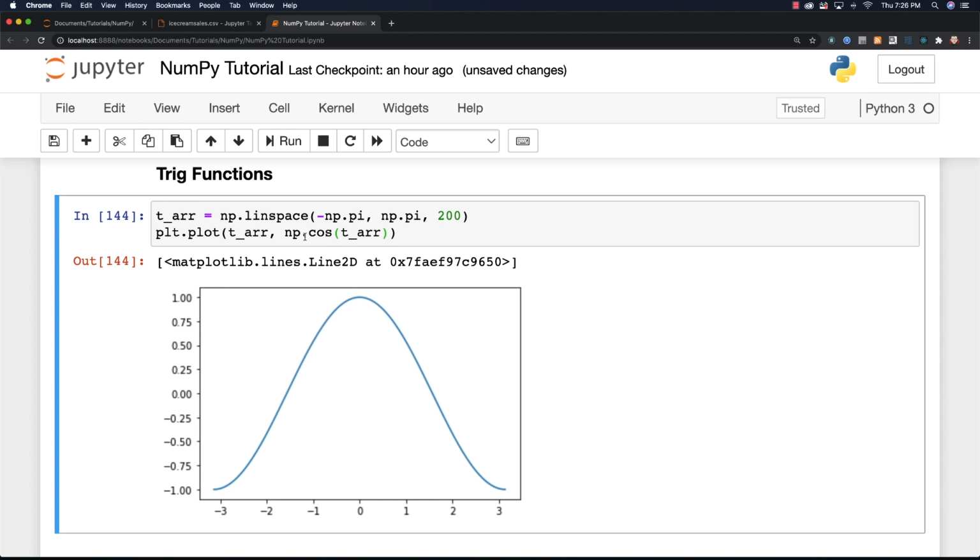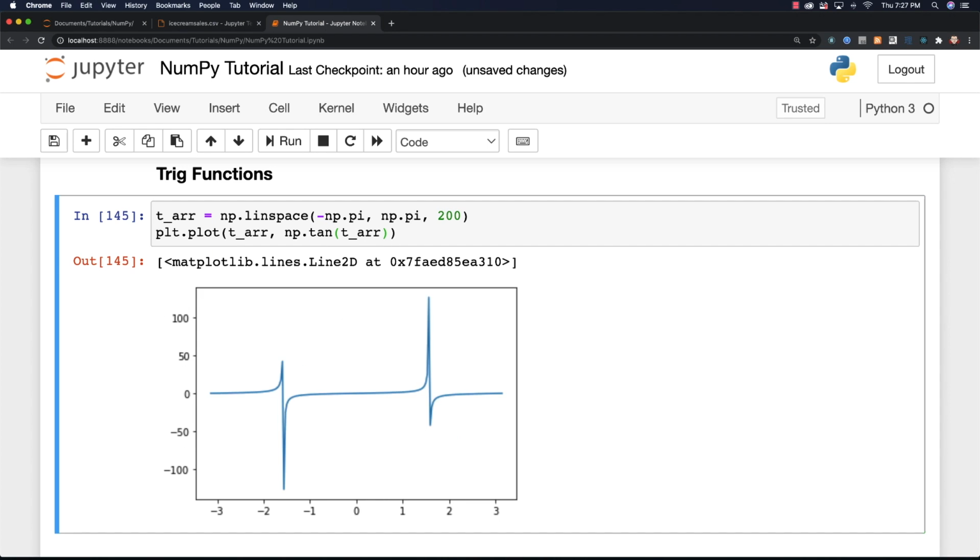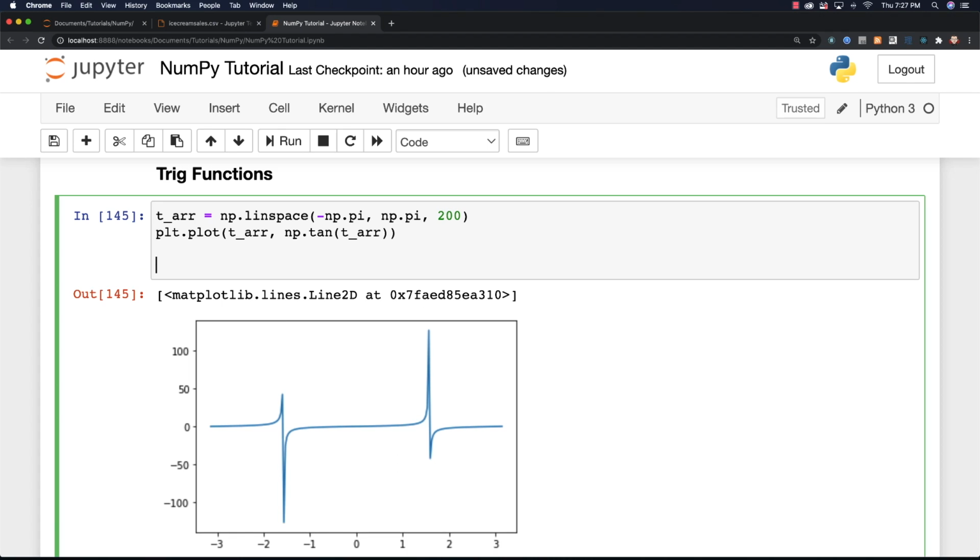And there it is. And let's do the same thing with tangents. Okay, and there that is. And so pretty neat looking stuff. And you're going to be able to change the axes and things like that, but I'll get into that in a separate tutorial. Another thing we can do is we can get the arc sine, which is going to provide, of course, the inverse.